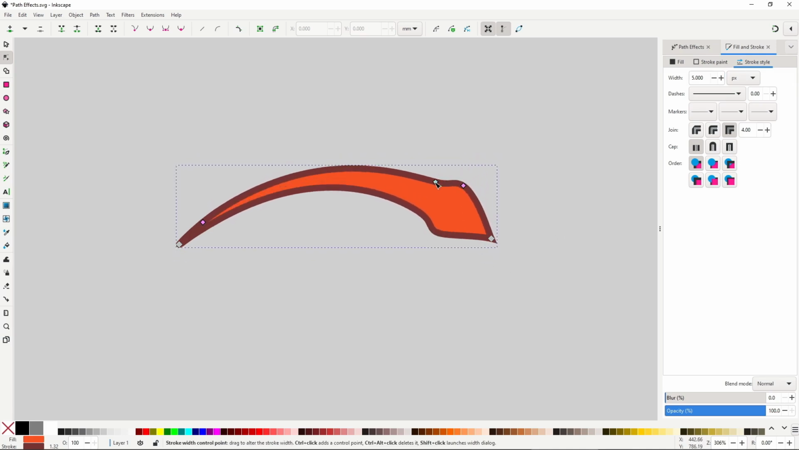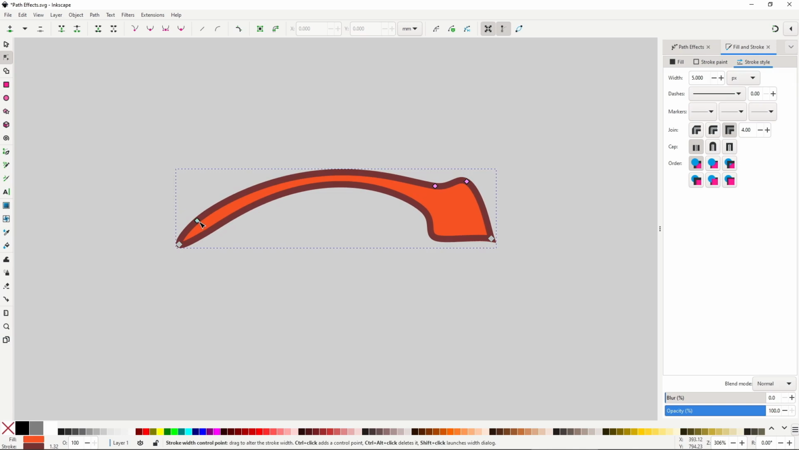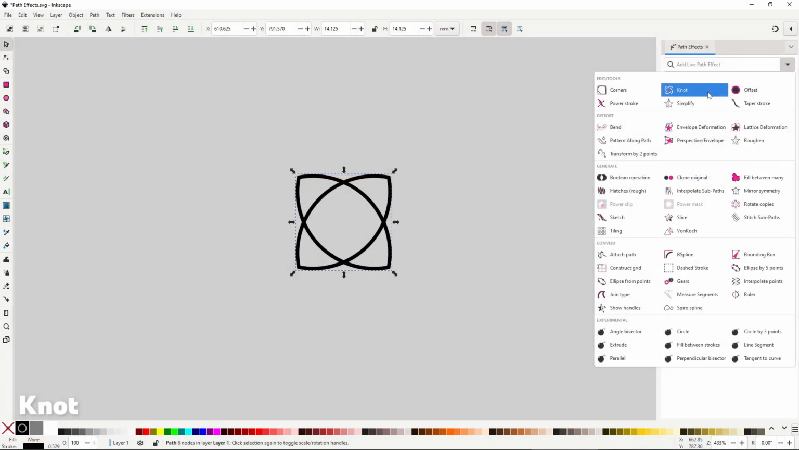And that was it for this effect. All the other options, you can skip them. Let's continue with the knot effect.